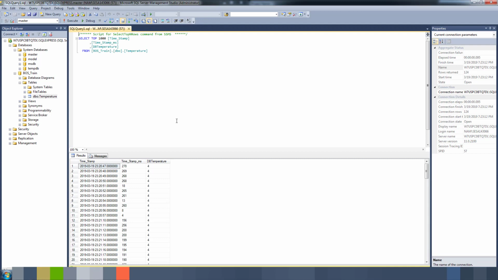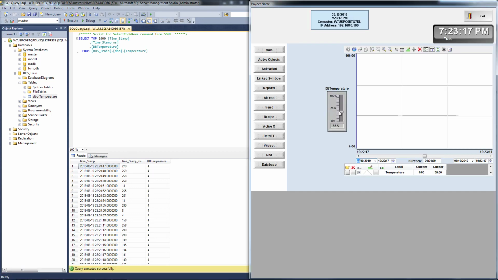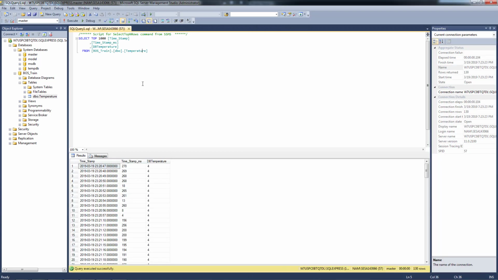So if I come back in here, I have 124 rows. If I come back into development and I change it, I have 130. It didn't catch every single increment, but it did catch a few of them. So as you can see, it's not nearly as many as it was if we were doing it once a second.